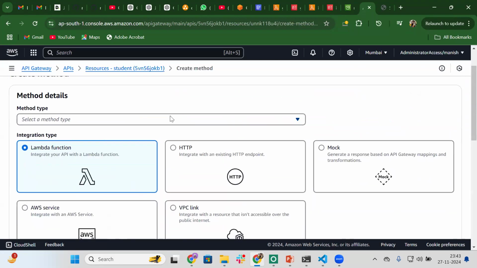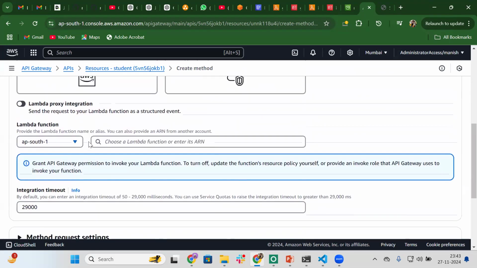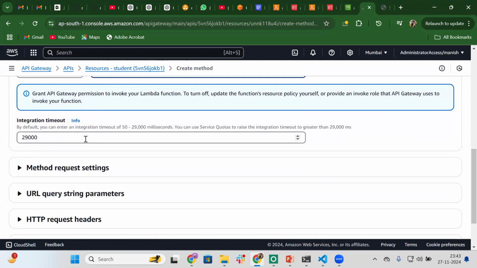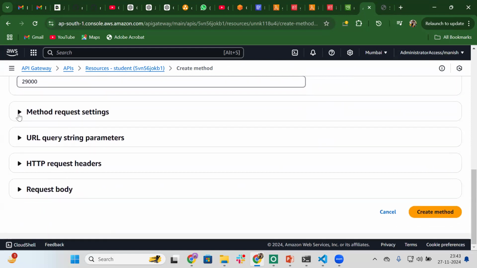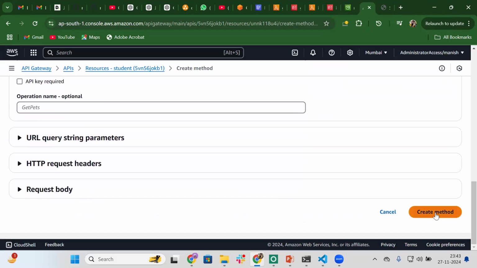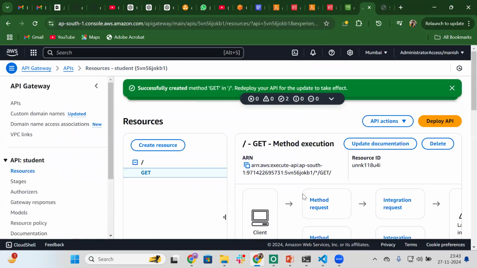So let me select the method as get first, and this get method will work with the Lambda function, correct? So we are creating the Lambda function to get and post the data. So we'll be selecting the Lambda function here. And we have created the Lambda function in episode 1. So I'll be selecting get student data. That is our Lambda function, and that will work. And that's it. We don't have to get into any other settings here. So all this will be default, correct? So let me create the get method.